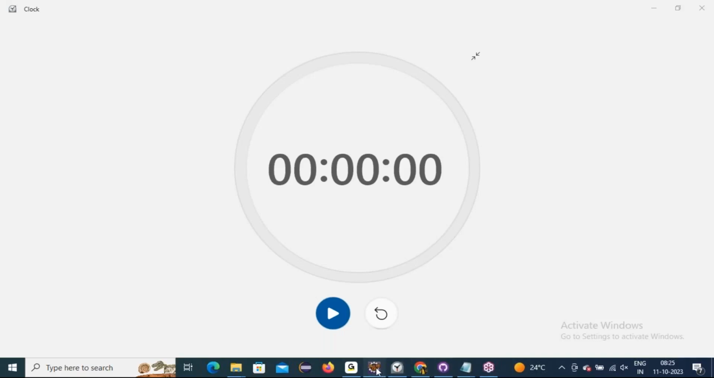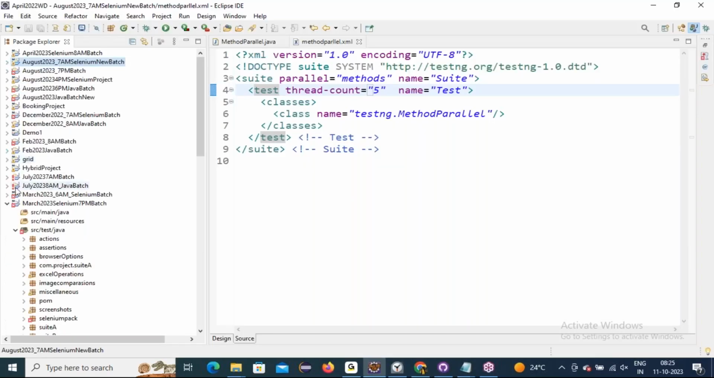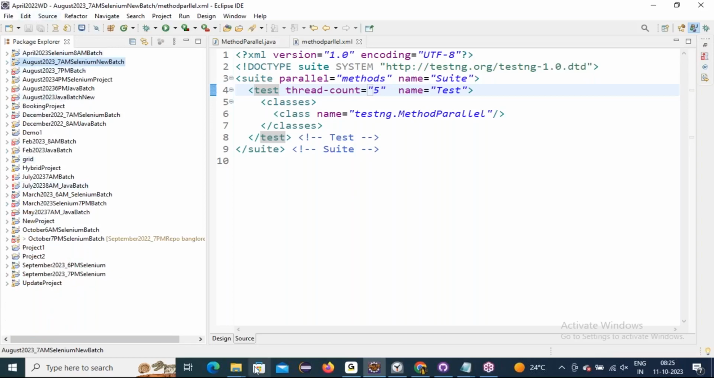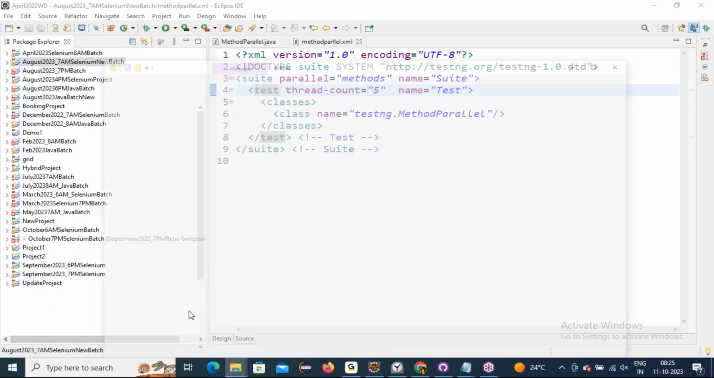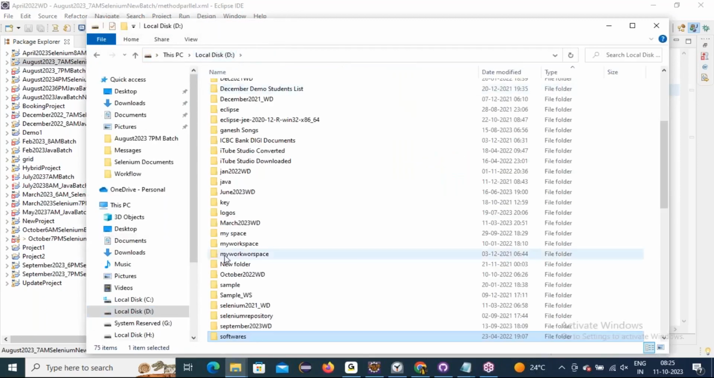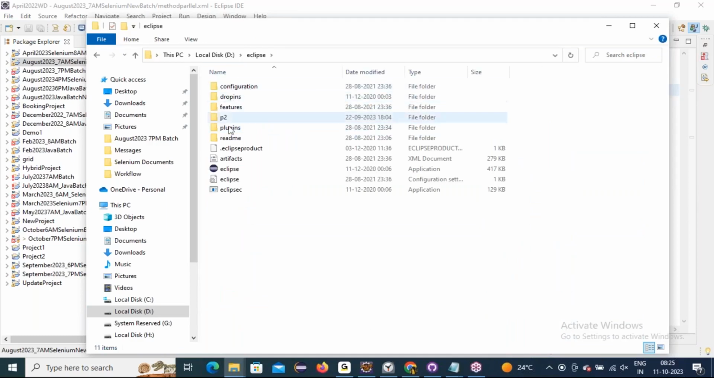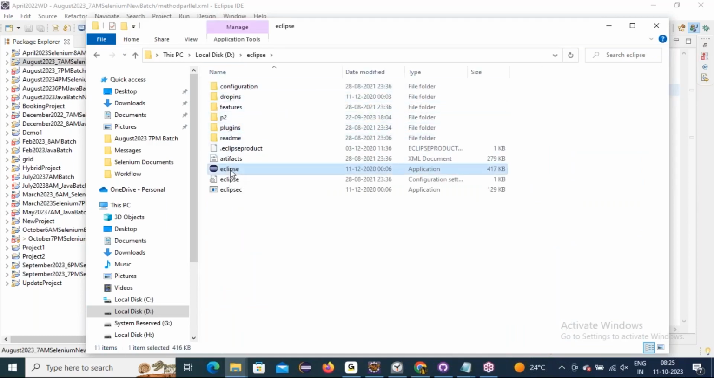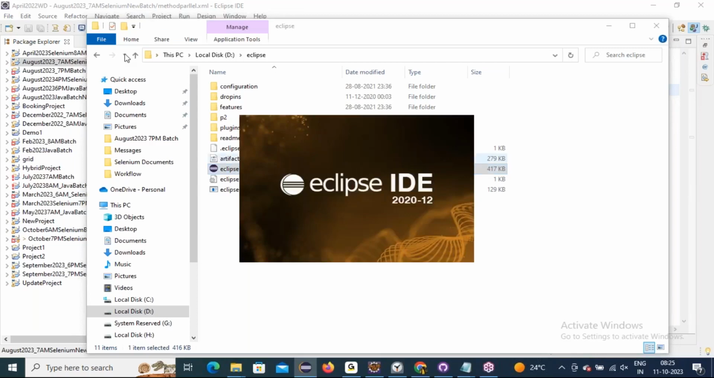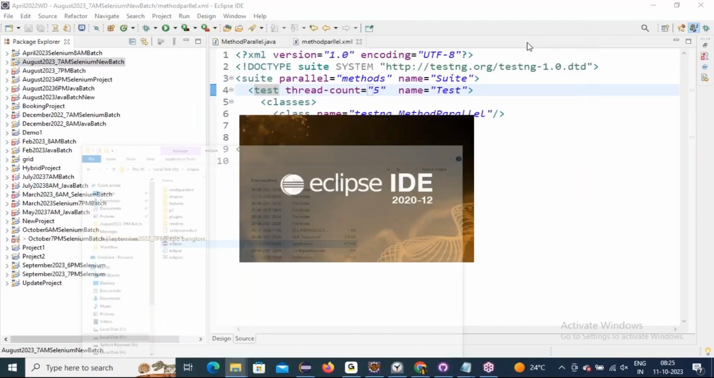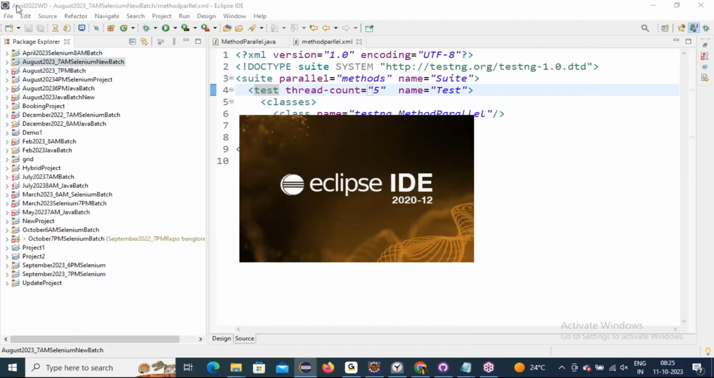So now, friends, say I have one Eclipse, which I already downloaded. I open this. I have so many Eclipses in my system. Let me open one more Eclipse also. One more Eclipse I'm opening. See, in the already open Eclipse, the workspace is April 2022 WD. Now, for the one more instance of Eclipse that I'm opening, the workspace will be different.